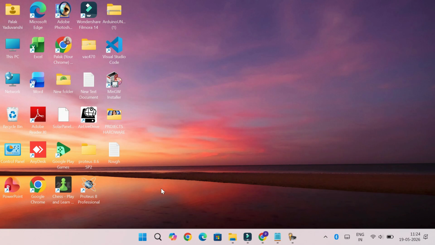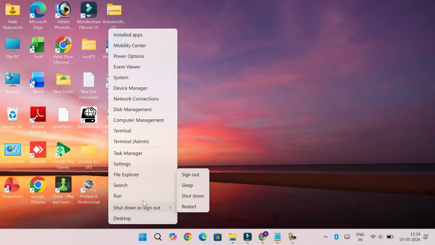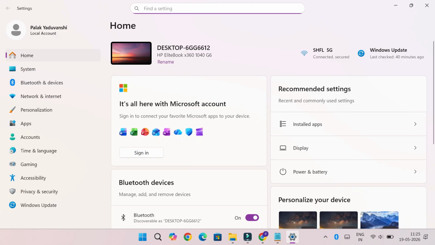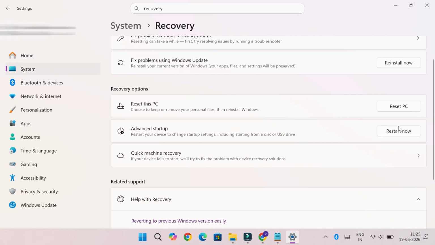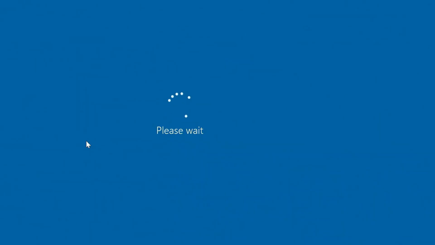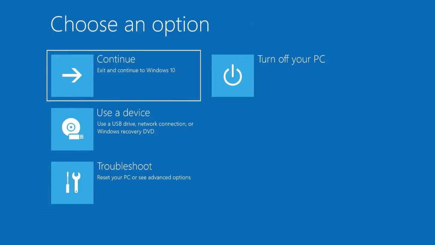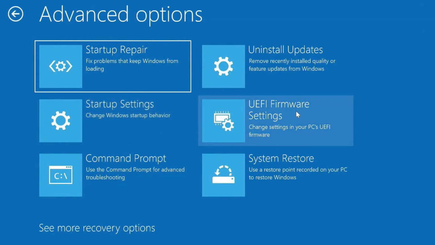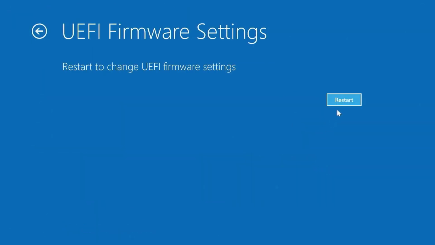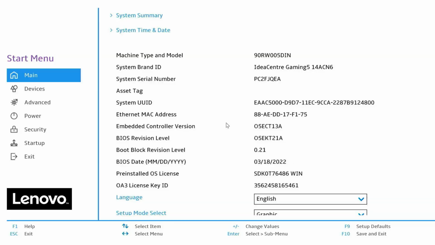Now let's move to the main part. We need to enter BIOS. Right-click on the Windows icon and go to Settings. Now search for Recovery and open it. Under Advanced Startup, click on Restart Now. Your system will restart and show a blue screen. Click on Troubleshoot, then Advanced Options, then select UEFI Firmware Settings. Click Restart. Now your PC will boot into BIOS.